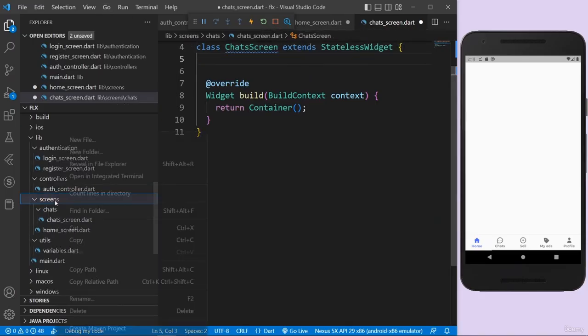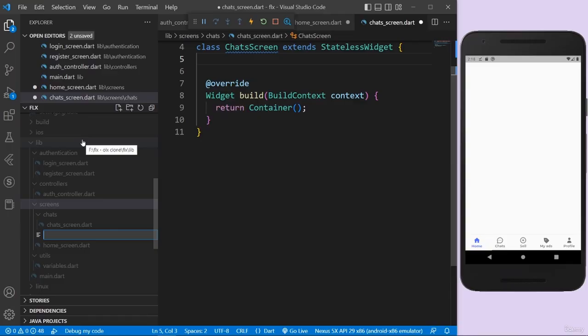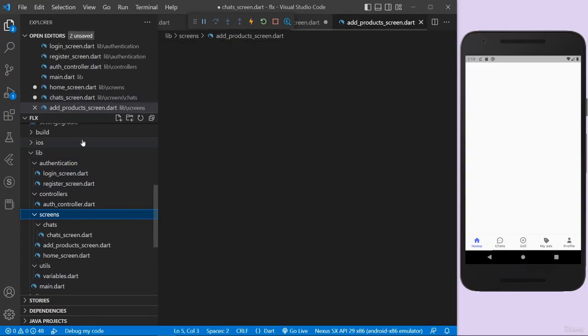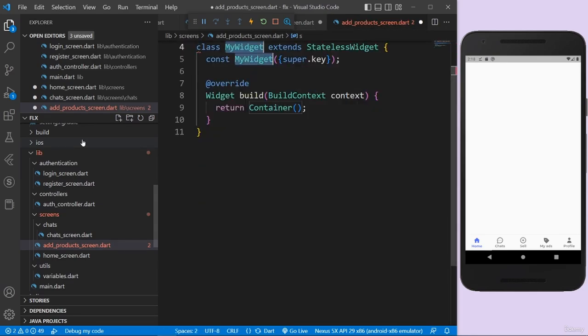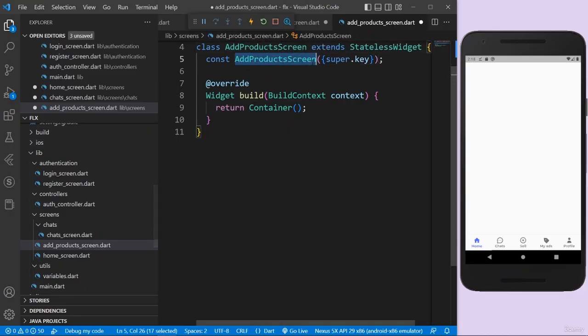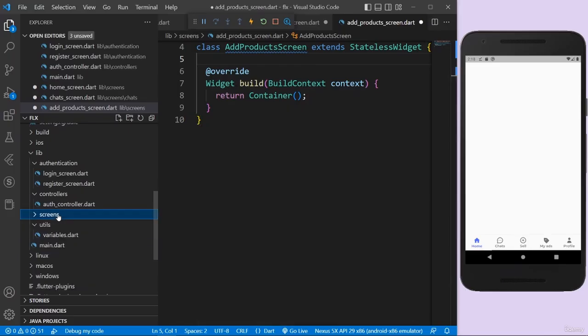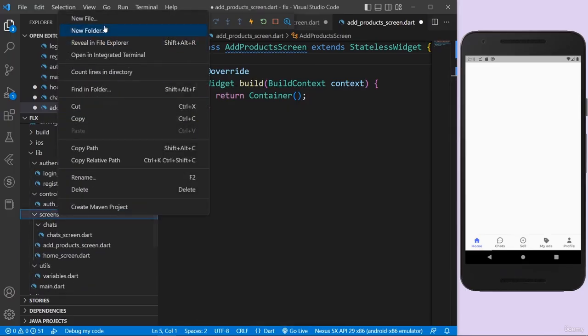And then in the screens folder I'll have another one with the add product screen. So in this screen we can add the products to the Firebase database, or the user can just add his products which he wants to sell. So let's create the stateless widget again, add product screen. Okay, cool. So we have another screen.